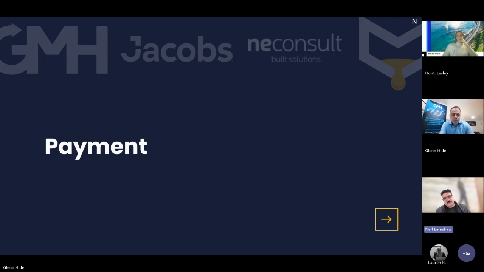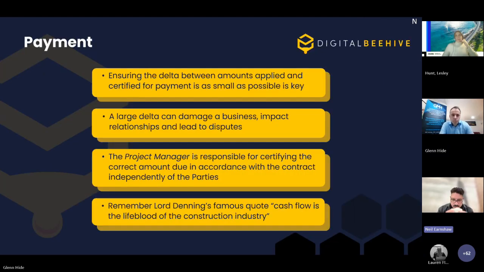Let's move on now to look at payment then, and what we can look at from a health check point of view when it comes to payment. Obviously, it's absolutely key for both parties to make sure that the delta between amounts applied for and amounts certified is as small as possible. When we get a big delta, then that can damage relationships, it can damage businesses, and fundamentally can lead to disputes as well. So we need to identify what's causing that gap.